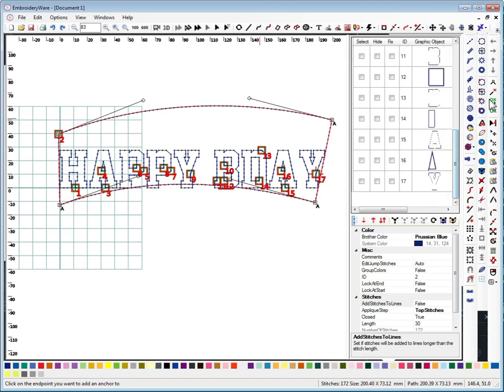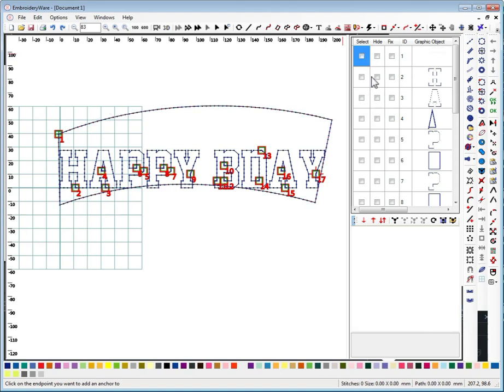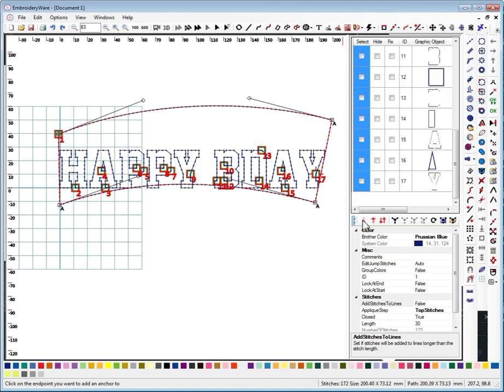The envelope needs to be the first item in our list of selections. So I got it at the top here. It doesn't have to go at the top if you're just going to select within the body of your design, but we're going to go ahead and select all of the graphics.